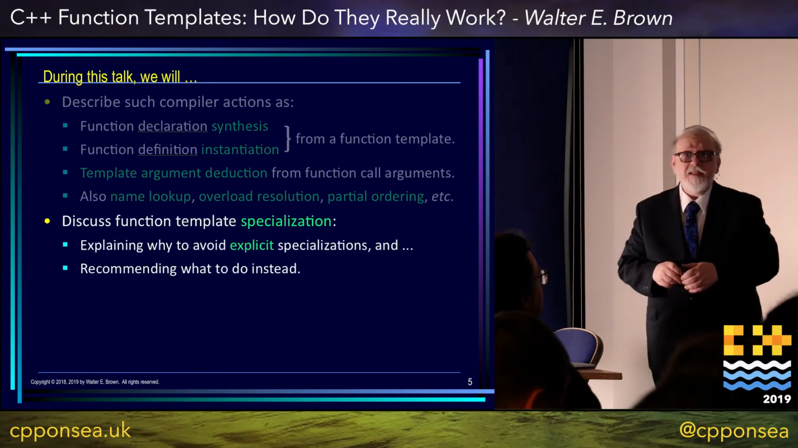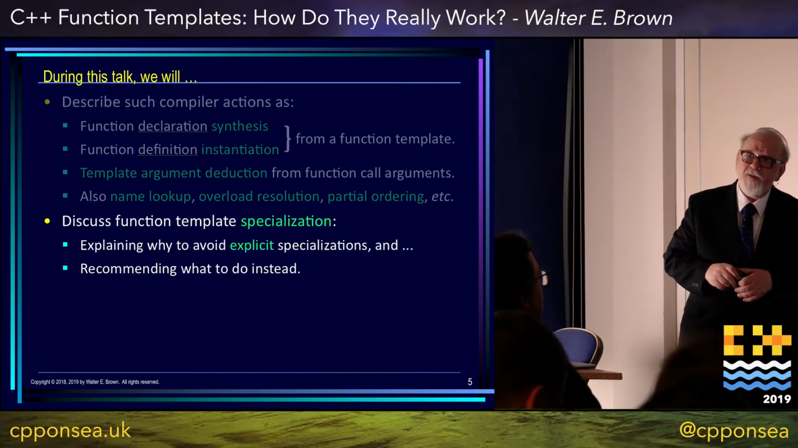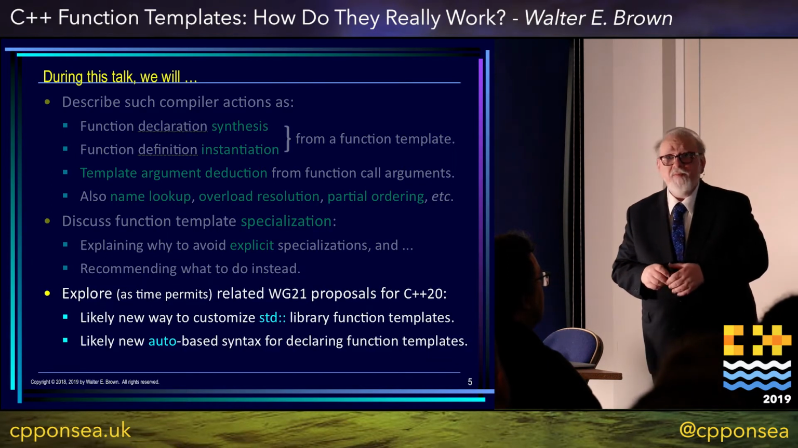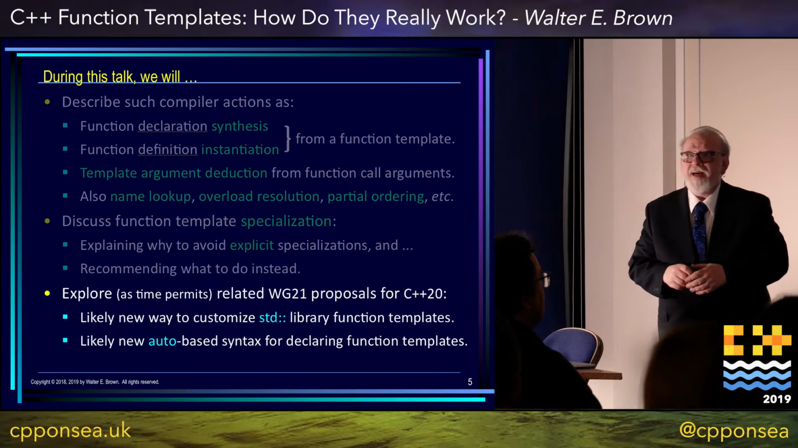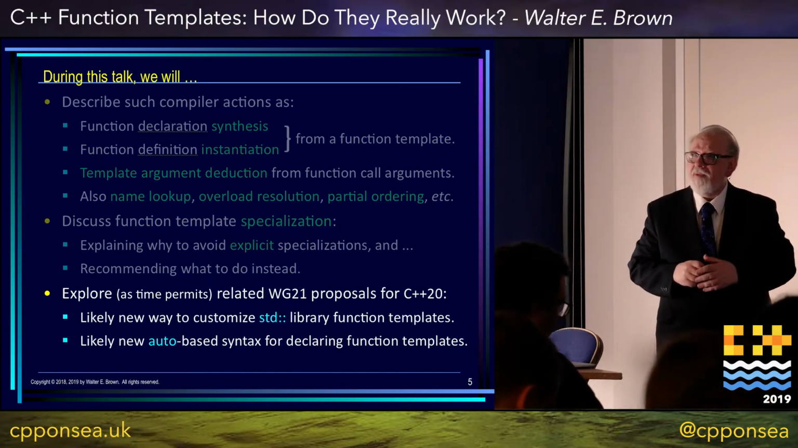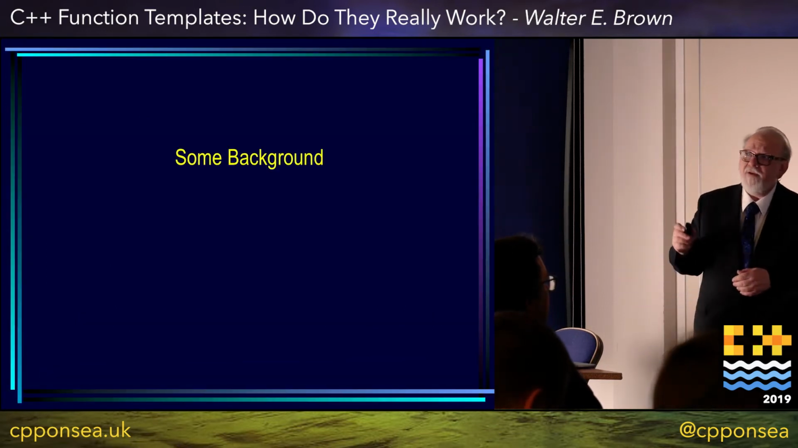We'll talk a little bit about function template specialization, why we shouldn't take advantage of explicit specializations and what we should do instead. And as time permits toward the end, we'll talk about some things that are in the pipeline for C++20 that are on the topic of function templates. And with that, let's start with some background information.